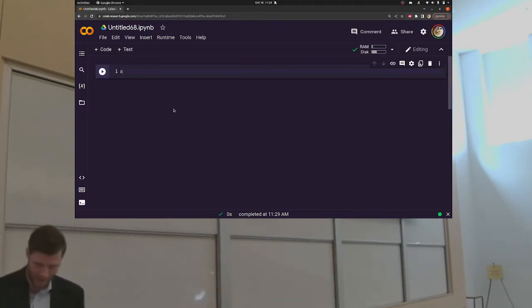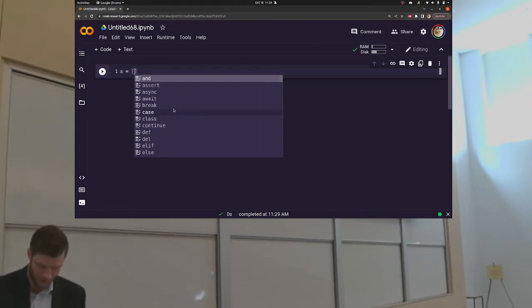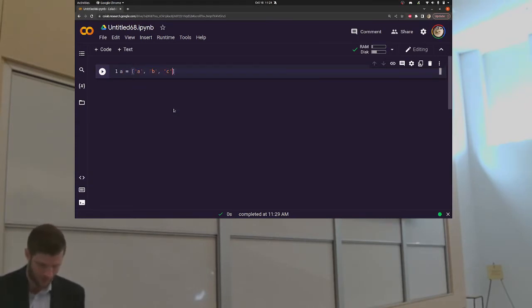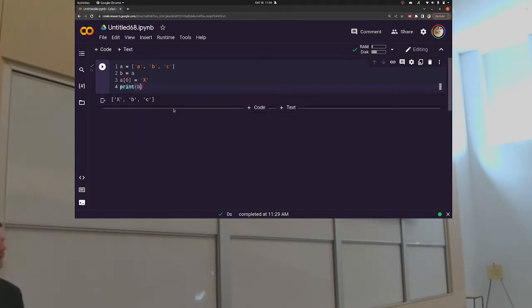If I have a list, A equals A, B, C, B equals A, at index 0 equals X, print B. And obviously B has been changed, except B wasn't changed. It's just the thing that B was referencing got changed. And this is the example of aliases and how it can seem weird, but it's just important to remember what is B actually holding. It's a reference. A and B are holding a reference, not the list.